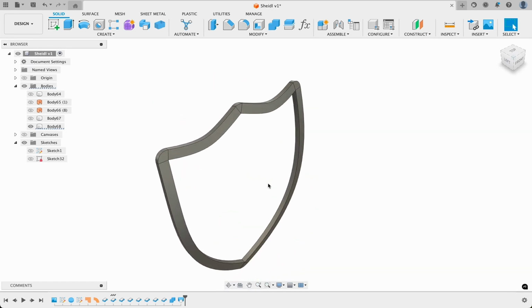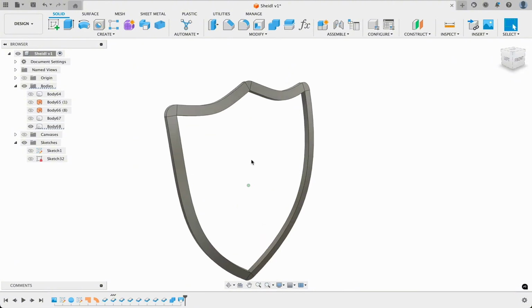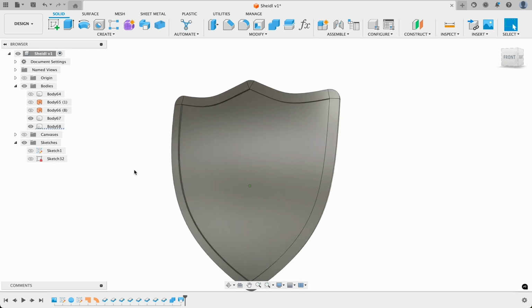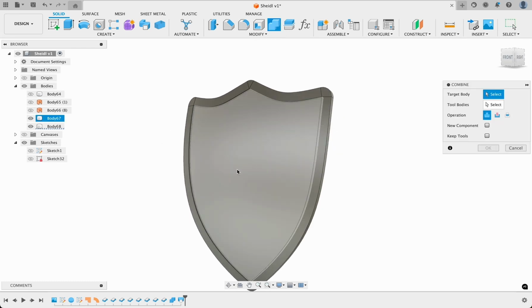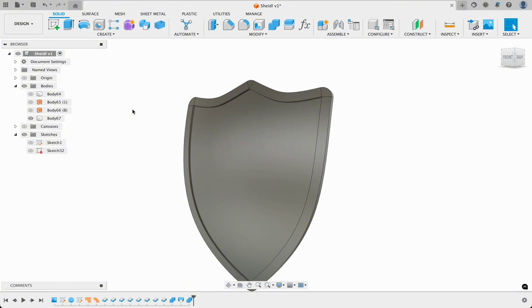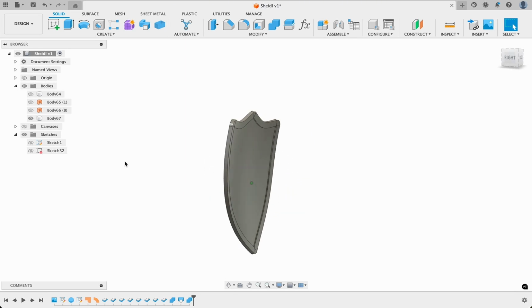Now, hopefully when you're doing something like this, you don't run into these problems. But even if you do run into problems, there's always another way to kind of fix it. So now we can bring this shield, the middle shield in, and we can combine this. And we don't need the sphere or any of these. You could delete these if you want, but there's no need to. And there is your shield.